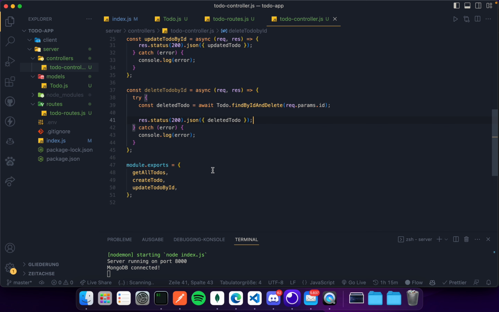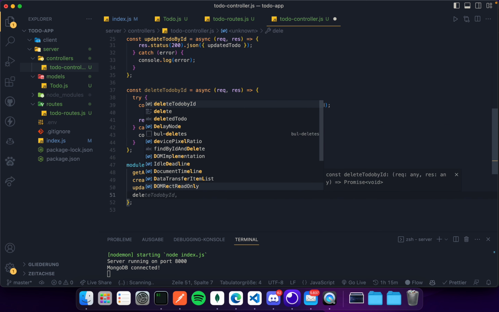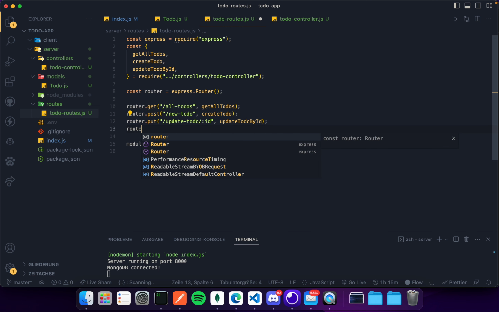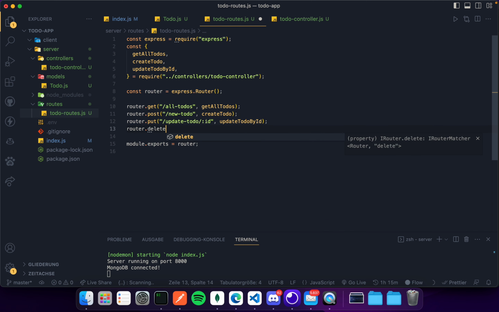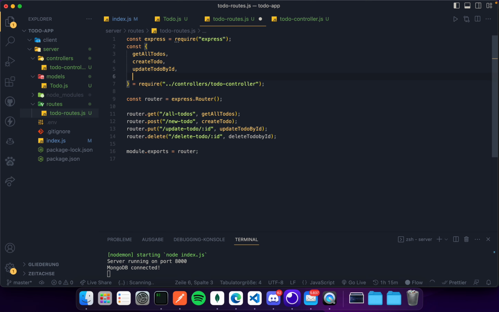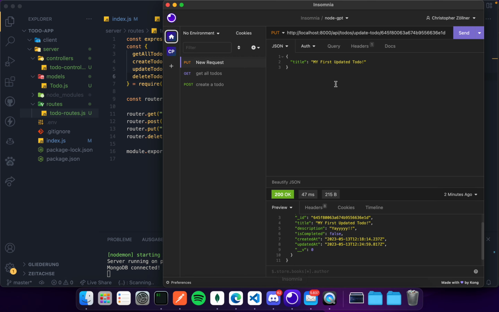So yeah, also make sure you export it, delete to do by ID. Now we can call it here, router.delete. This is a delete request. So delete to do by ID. We need to import it here. And now this should also work. So let's just go to here.